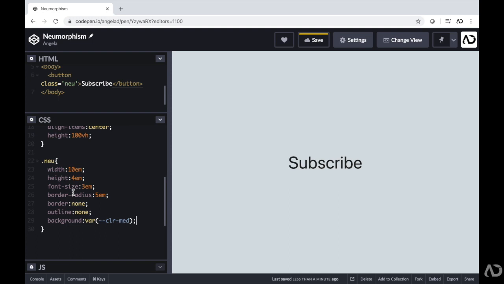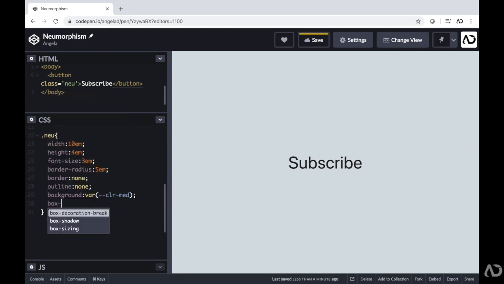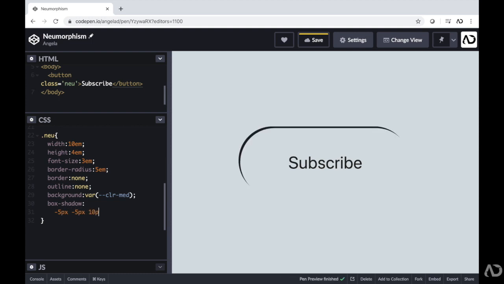Next, to add some actual styling to this, I'm going to add a box shadow, and that is really what is going to give it that neumorphism kind of look. So the way that I'm going to do this initially is I'm going to set a highlight in the top left area and then a shadow in the bottom right. So I'm writing -5 pixels and then -5 pixels, as in the X and Y direction.